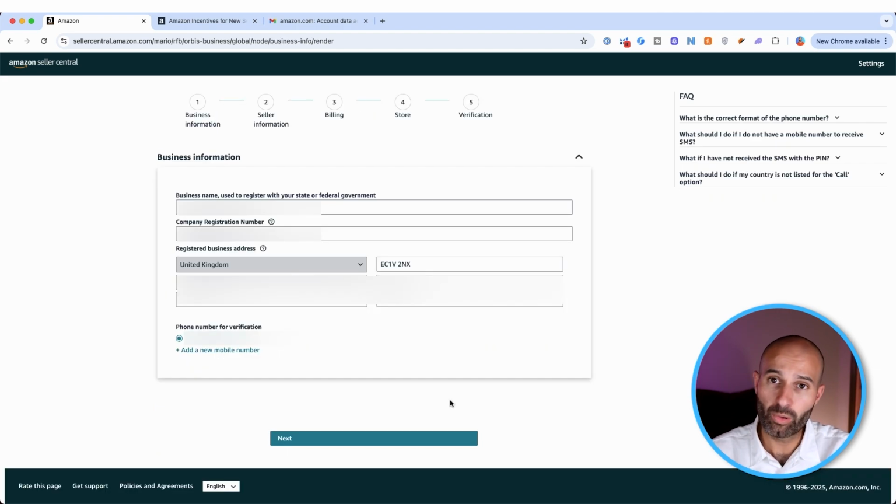Okay guys, so something important to point out is that I'm going through this process as a limited company owner and operating as a limited company. If you're going through the process as a sole trader, this will look a little bit different, but it's pretty self-explanatory, so you shouldn't have any issues doing that.